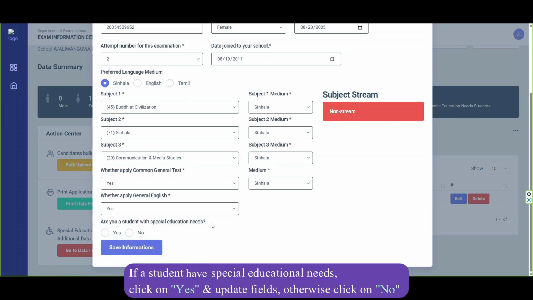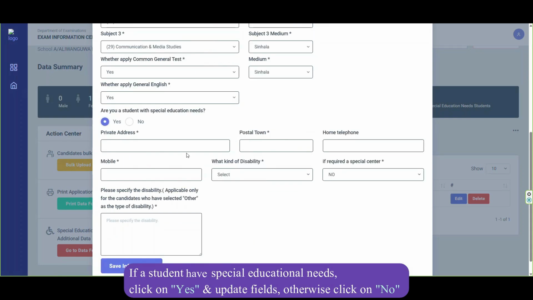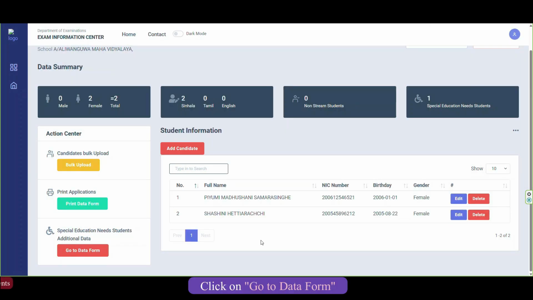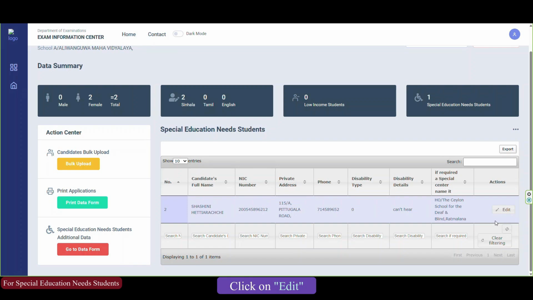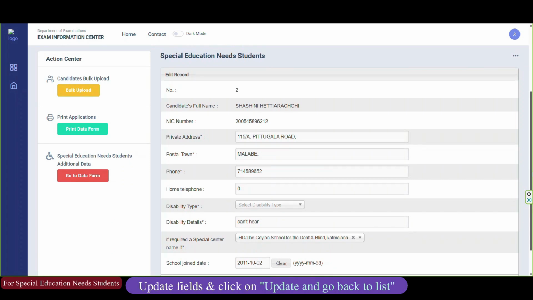If a student has special educational needs, click on Yes and update the fields, otherwise click on No. Click on Go to Data Form. Click on Edit. Update the fields and click on Update and go back to List.